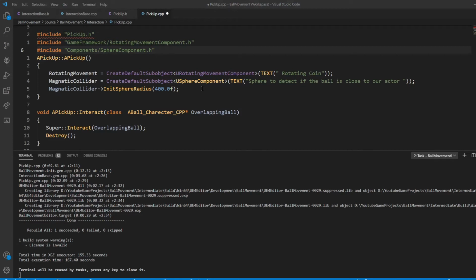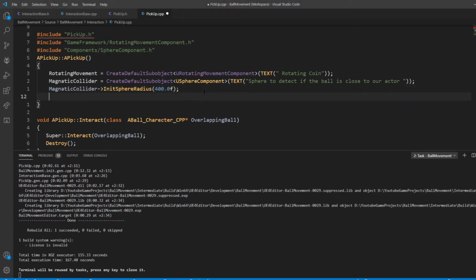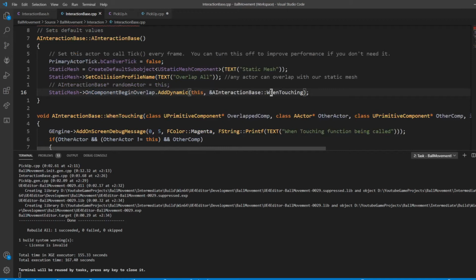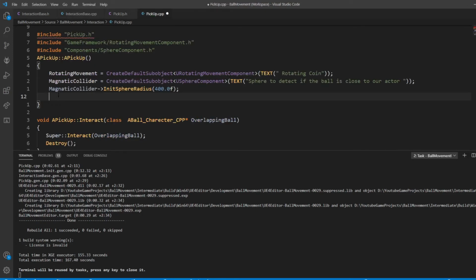So we have the sphere, and like what we did with our static mesh, where we created an interaction component. In our static mesh, we created this AddDynamic, so that Unreal Engine calls this function. Basically it adds an event listener, so that when the components do overlap with each other, it calls this function. We're going to do the same thing for our sphere as well.